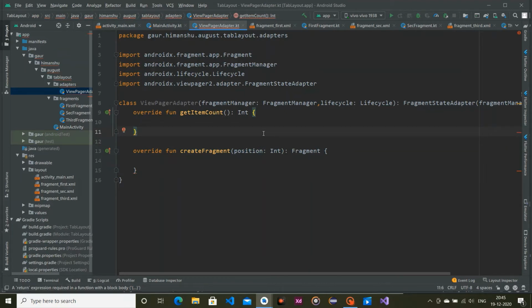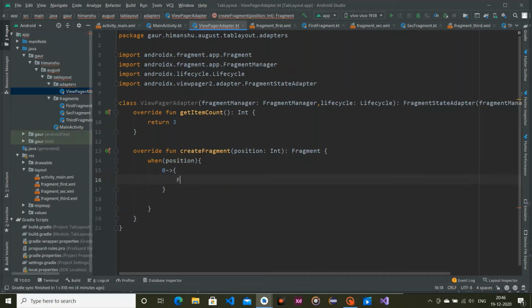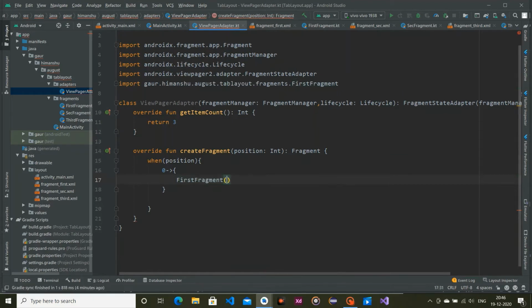So suppose you want to put the first fragment on position number 0, you can return our first fragment when the position is 0. I think you all understand, but if not, I'll simply code all these things so it becomes clear. I simply return 3 because we have 3 fragments, and we have to create our fragment for each position. So when our position is 0, we want our first fragment. That is what I will show you.